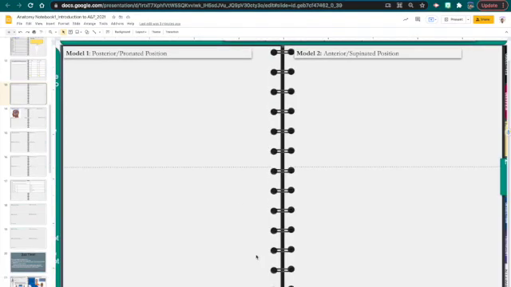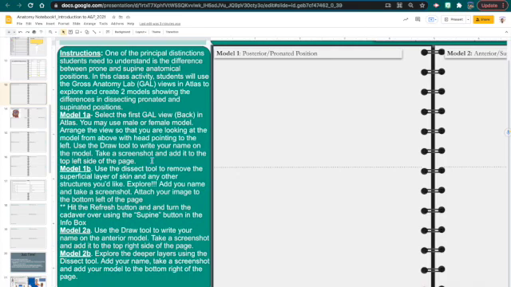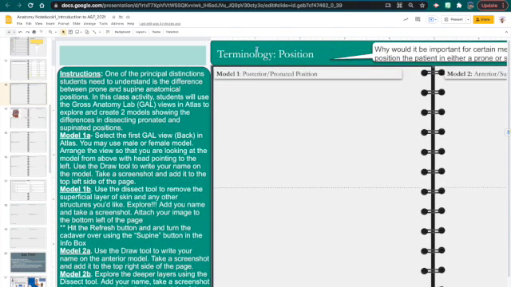Okay, I'm going to run a quick little tutorial on how to use the Visible Body app, specifically the Atlas app, to do this task. Now, this is slide number 13. This is where you're being asked to look at the pronated versus supinated. So we're just getting started with our terminology for position.